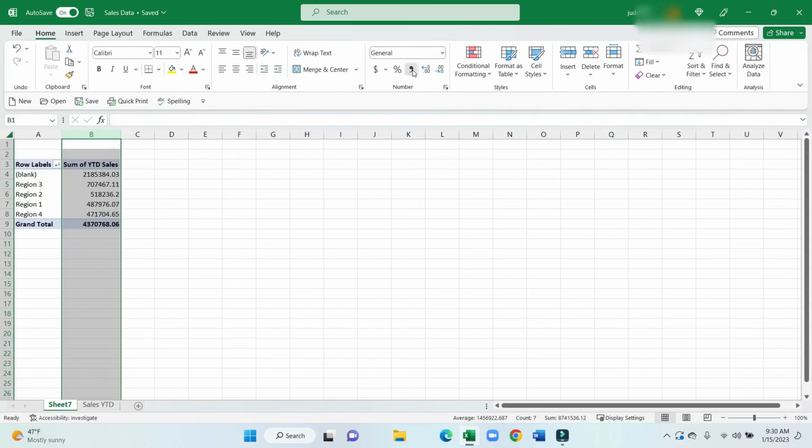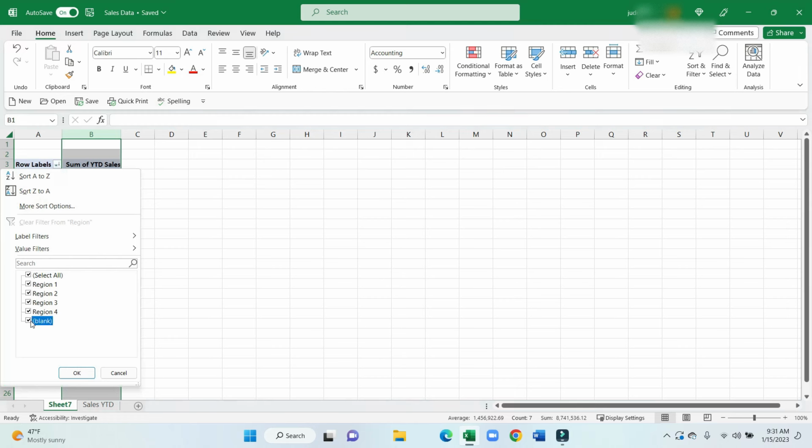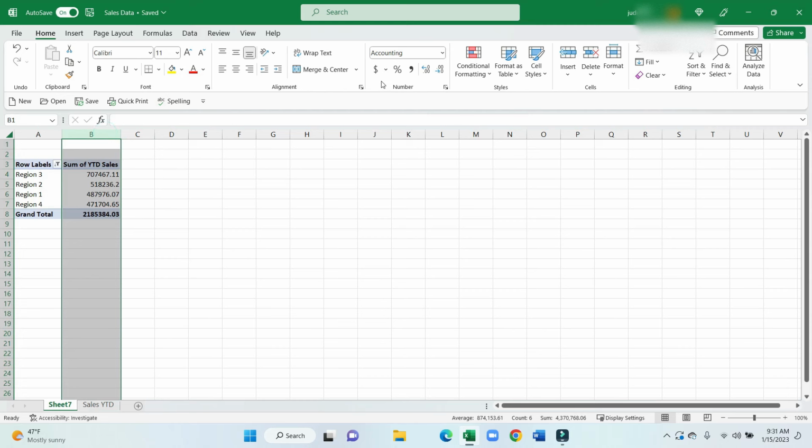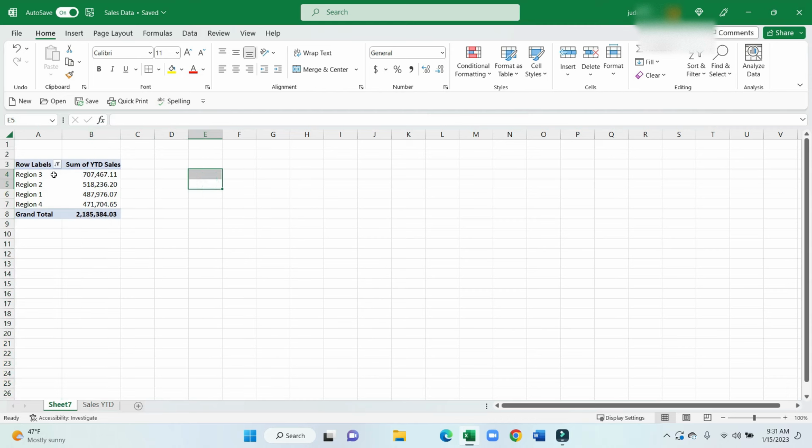And we're going to clean this up a little bit. Get rid of the blanks. And as we can see, region 3 did the best year to date. Coming in second place was region 2. Third place was region 1. And fourth place was region 4.